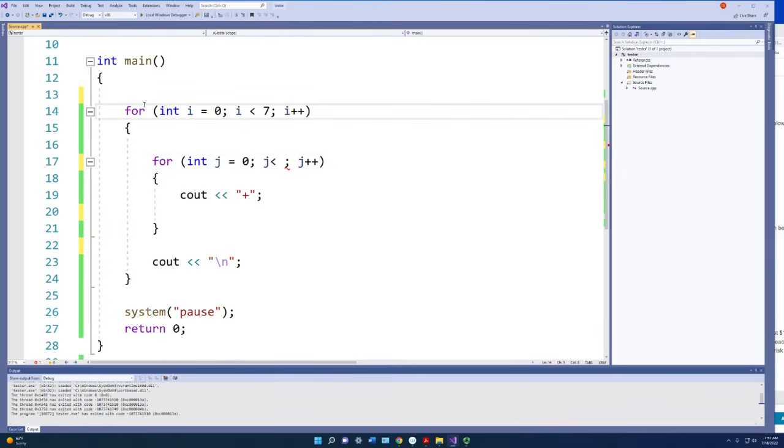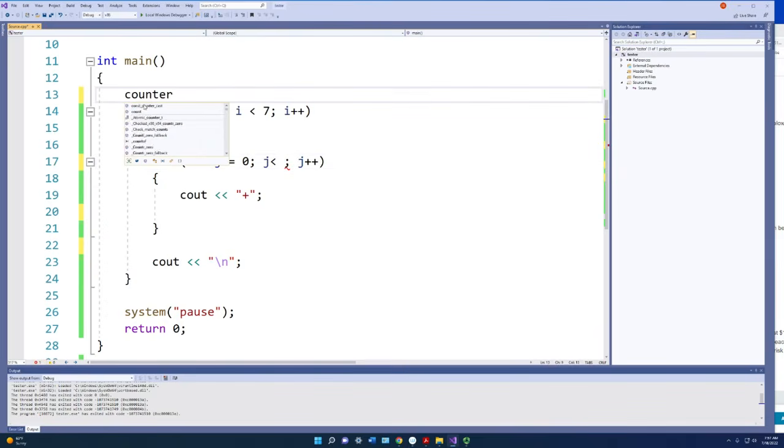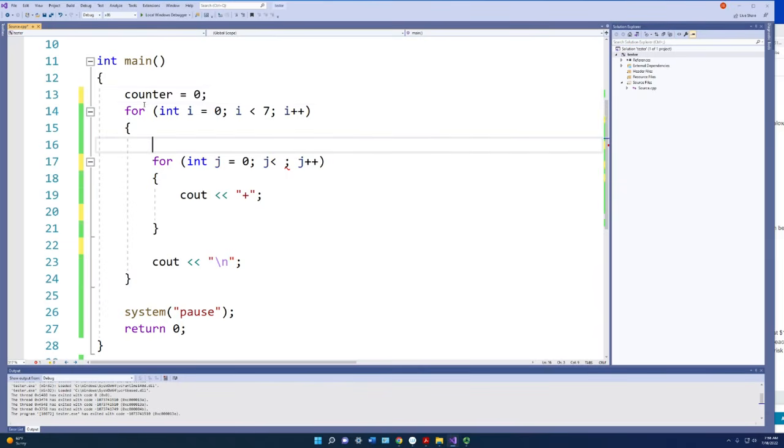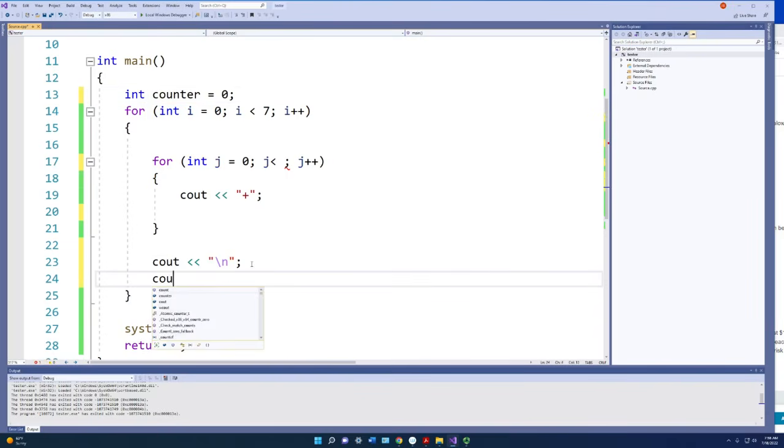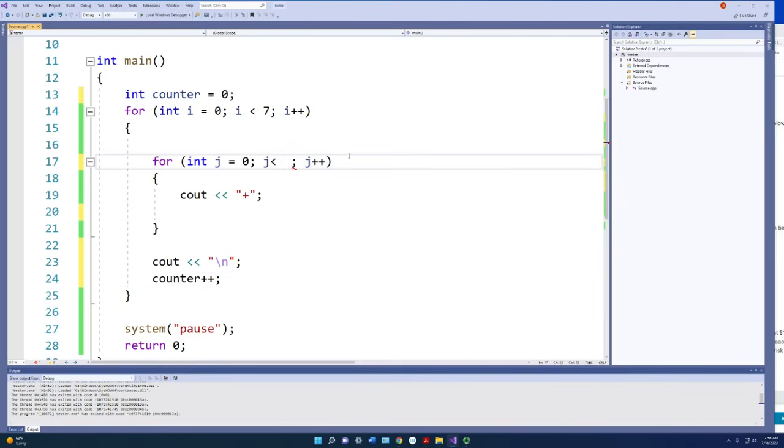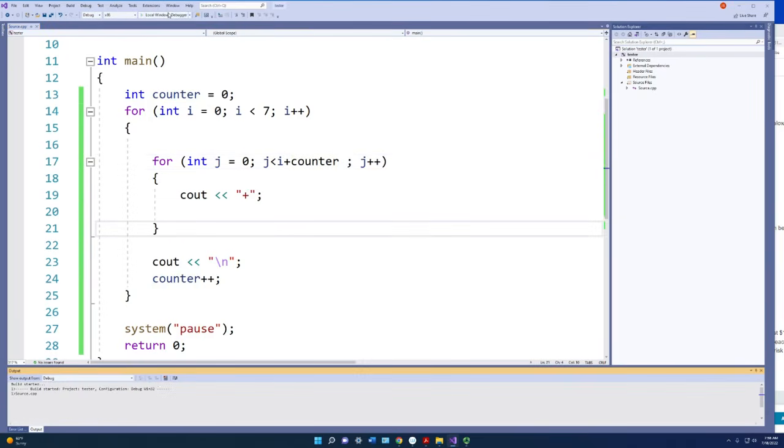So we still need counter. But counter is going to maybe just give us the line number that we're on. And this will be kind of the direction that you can go. And I'm going to do a counter plus plus. All it's keeping track of is where we're at. So we're going to say J is less than, so when J is 0, J is less than I plus counter. Something like that. Let's just look at it and see how it behaves.